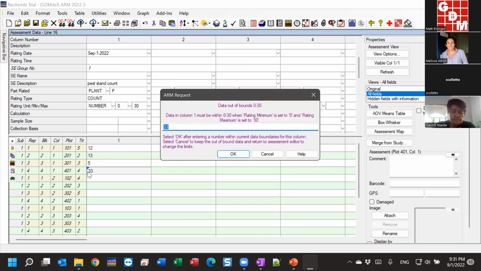I wanted to highlight here, I entered a 33, which is outside that minimum or maximum range. Just wanted to point out the purpose of that range: if you type in something that's not valid, ARM will stop you real quick and prevent you from getting too far down the road and having that wrong value.